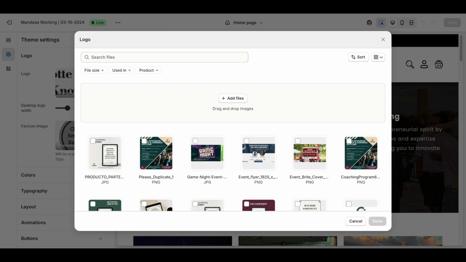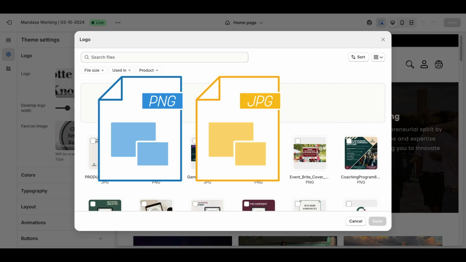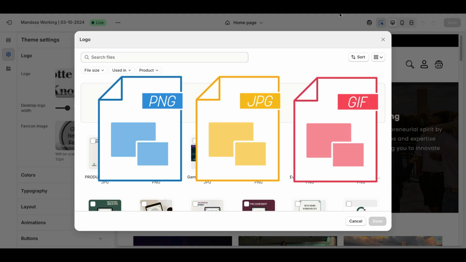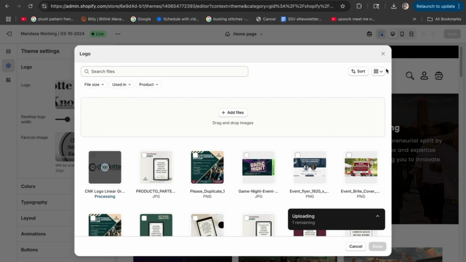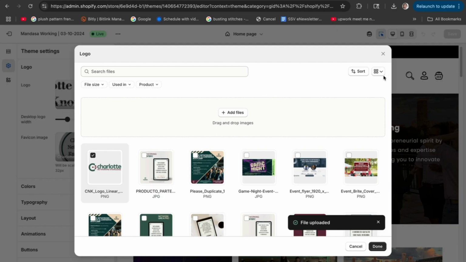Remember, Shopify supports PNG, JPEG, and GIF. PNGs are great for transparency. If your logo file is too large, I have another video that shows you how to easily resize your logo on a Mac. Once uploaded, your logo will appear in the preview.